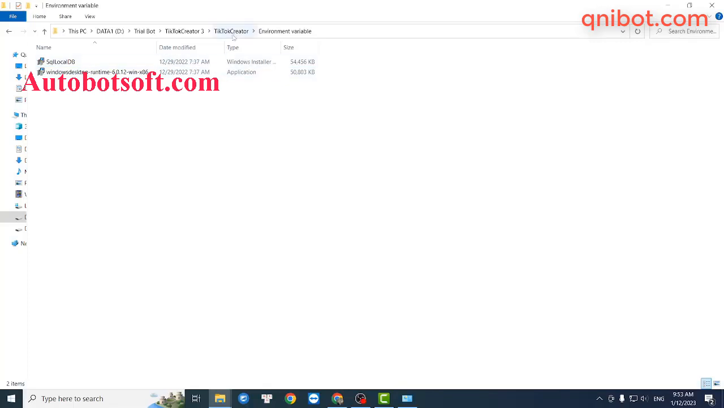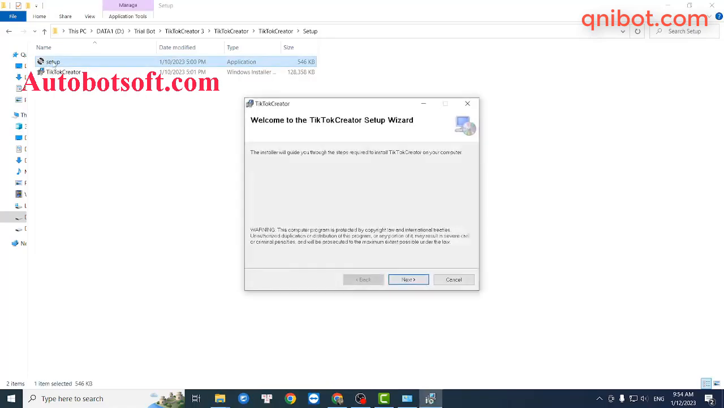Now we will go back to the TikTok creator folder and open this TikTok creator folder. Open setup folder and double click on this setup to install the software. You will see this dialog box. Click on Next.